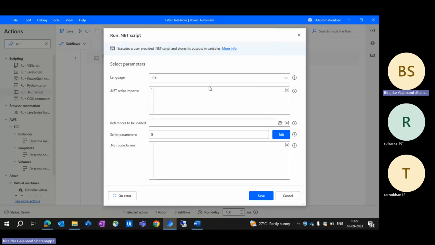This activity has multiple parameters. The very first parameter is the language. It supports both C# as well as VB.NET, so it comes with two languages. If you are good at writing C# code, you can go with C#, or if you're good with VB.NET, you can go with VB.NET. Imports is for when you want to import any pre-built methods; we have to write them here.